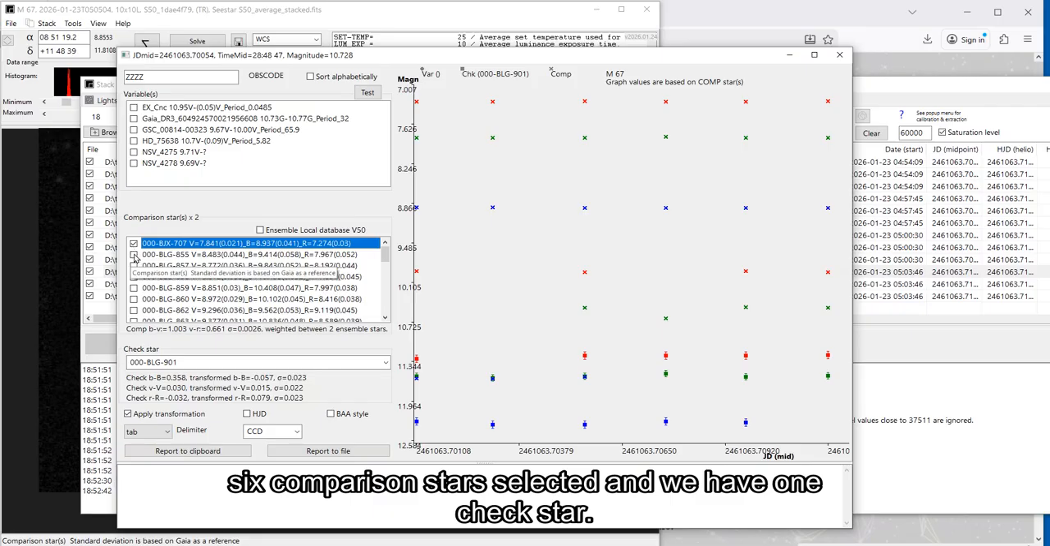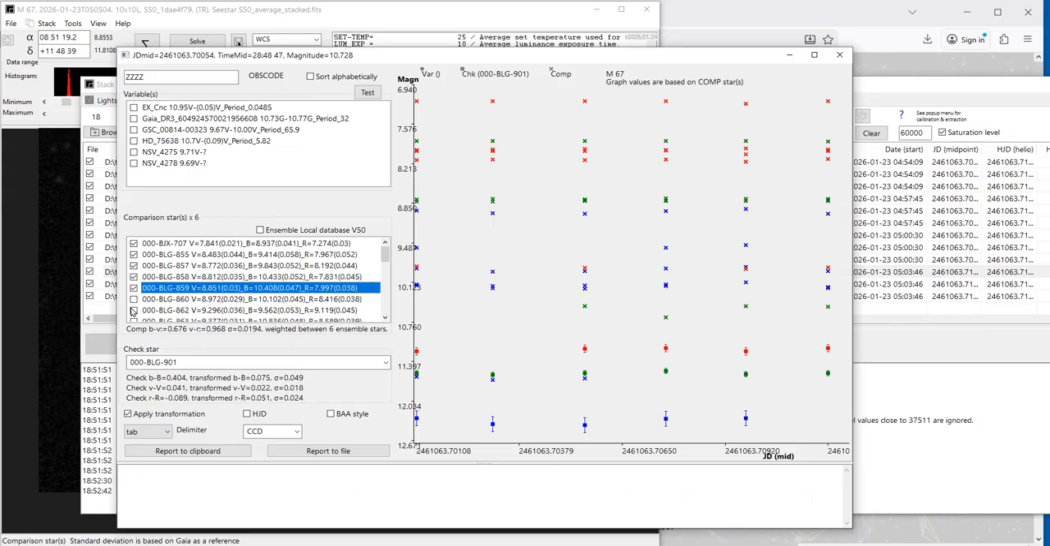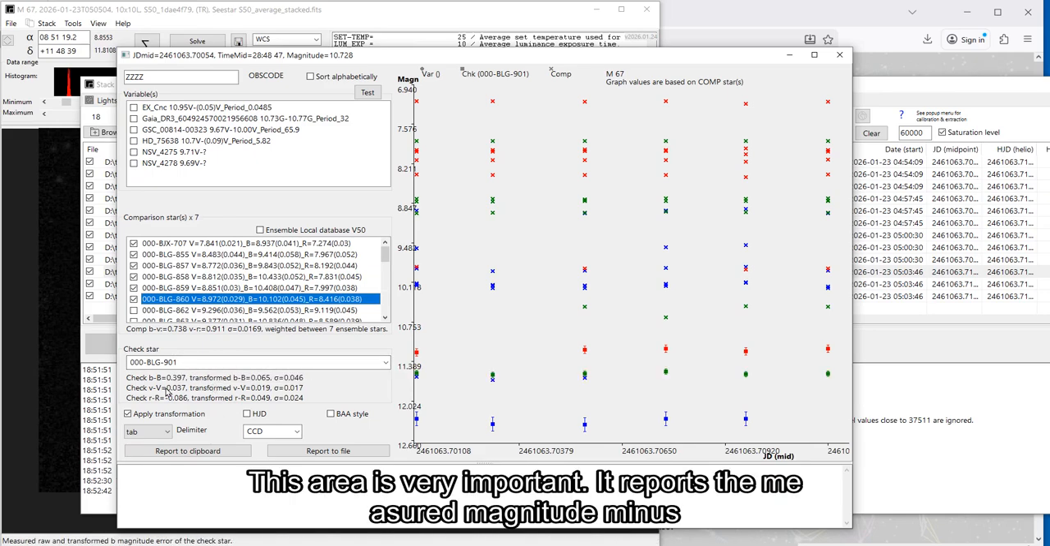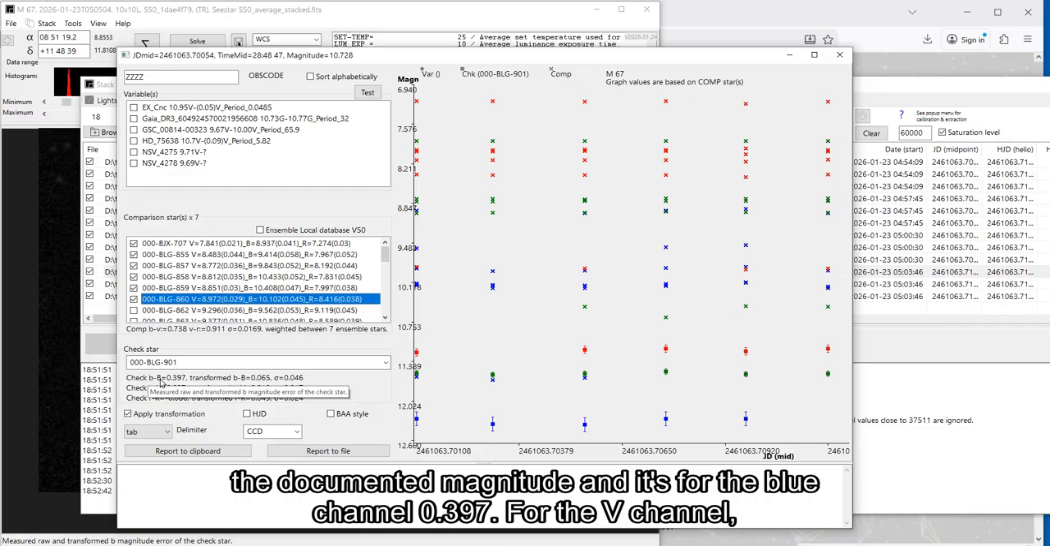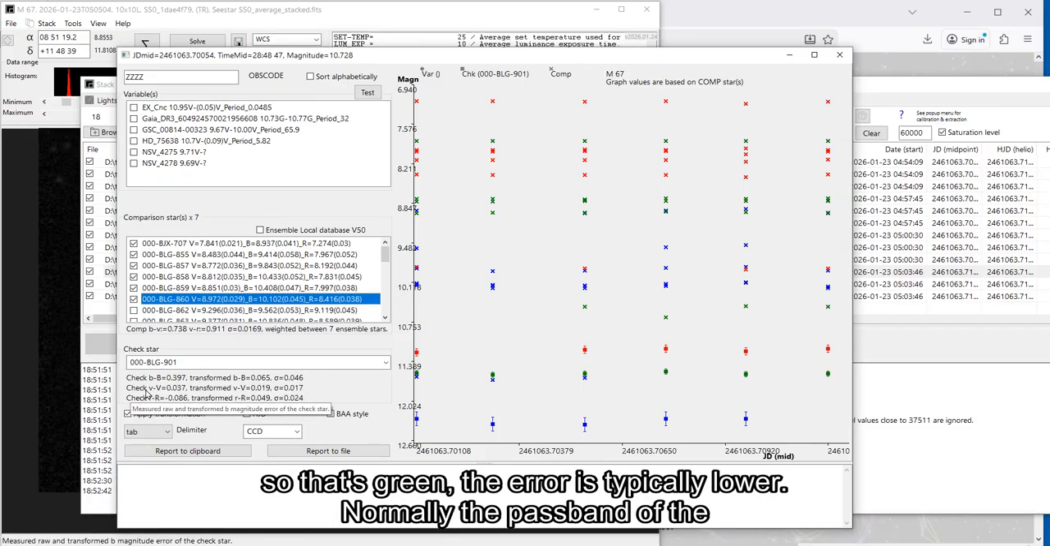Six comparison stars selected and we have 1 check star. This area is very important. It reports the measured magnitude minus the documented magnitude, and it's for the blue channel 0.397. For the V channel, so that's green, the error is typically lower.